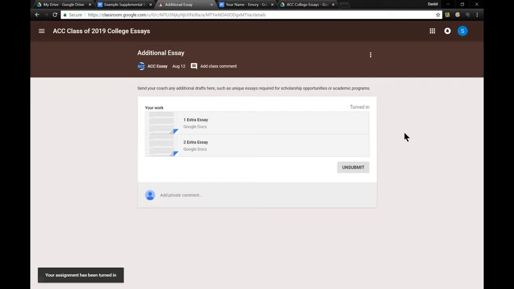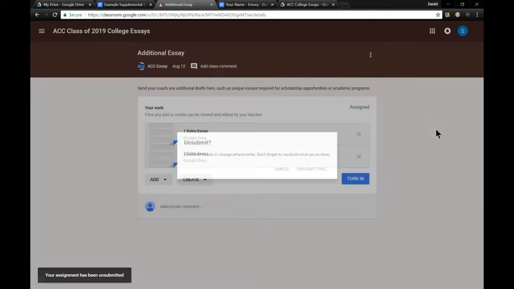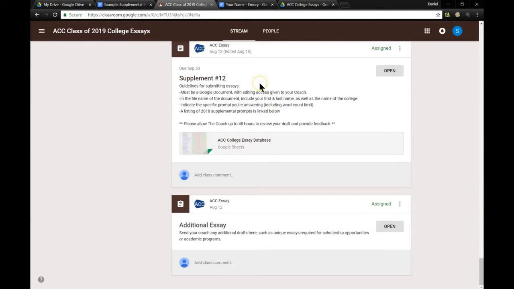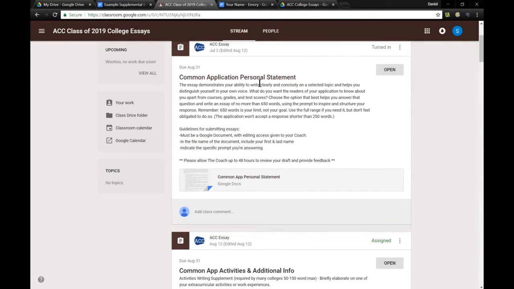Say you don't like these essays anymore, and you are not thinking of applying to a certain scholarship or university which requires a unique essay. All you have to do to change this process is press Unsubmit, and Unsubmit again. And these documents will be saved in your Google Drive, but now it is up to your discretion whether you want to resubmit this. Now let's go back to the main page. The same process for unsubmitting documents will apply to the Common App and the supplements.